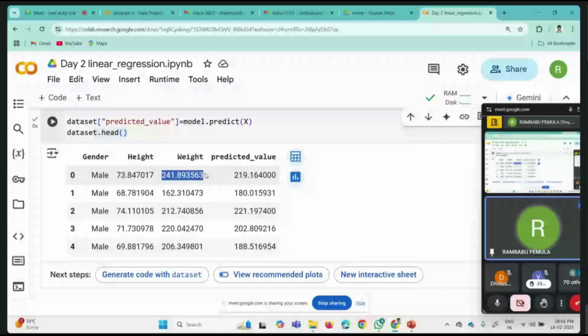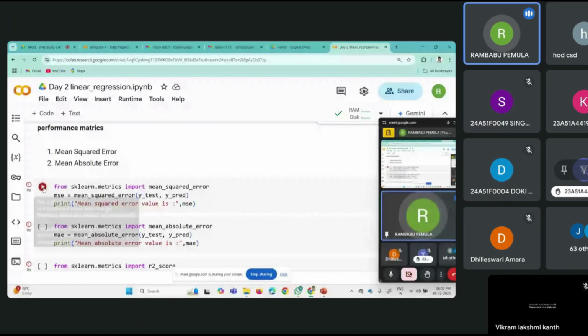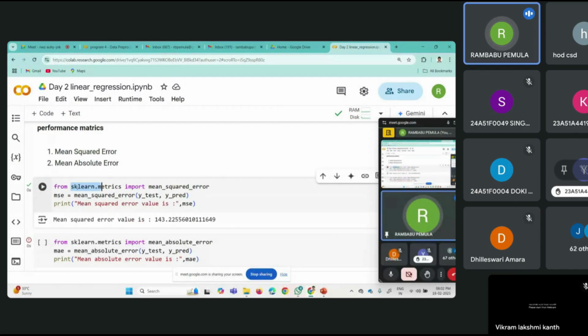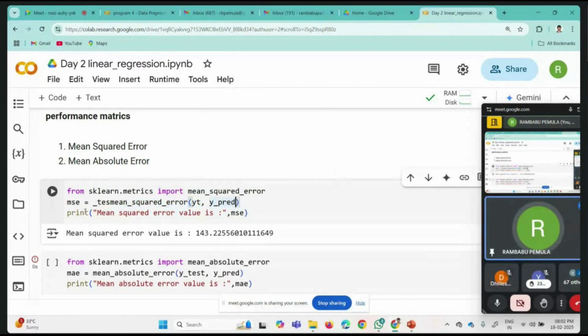Now we find the performance of the model based on different parameters. One metric is called the mean square error. All the performance measures are in sklearn.metrics. From sklearn.metrics, we are importing mean_squared_error. For the mean square error, we provide the actual test data and the corresponding predicted value. Then we get the output as the corresponding mean square error value, that is 143.225.